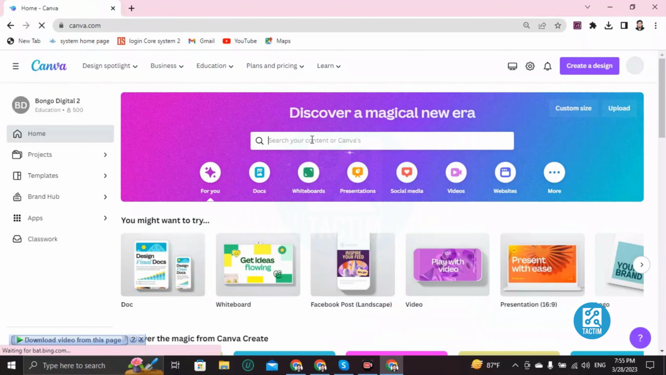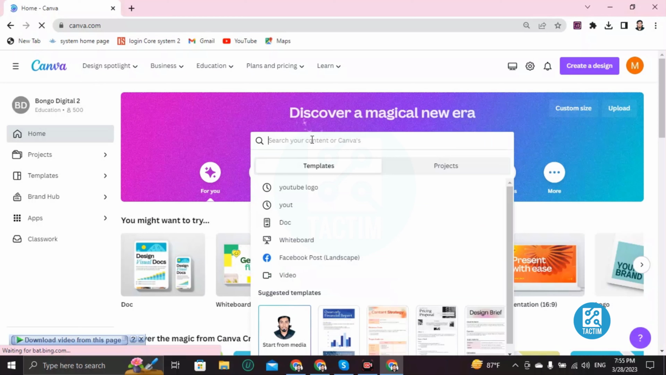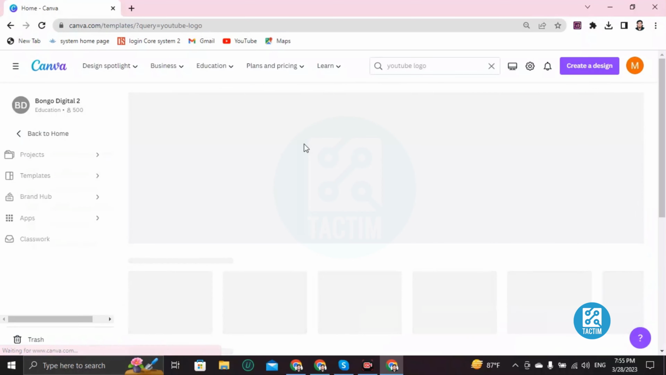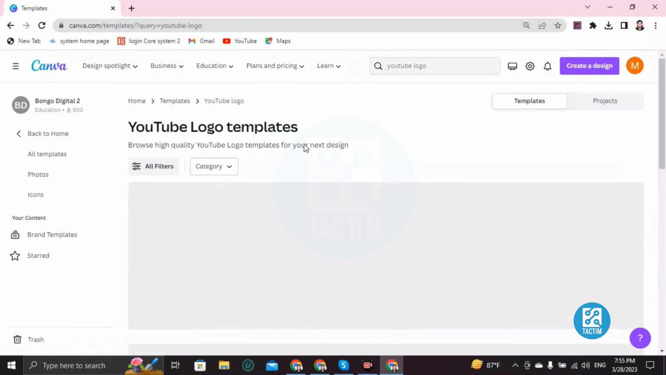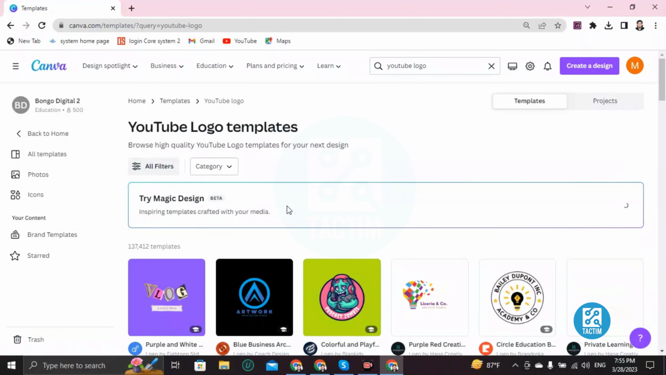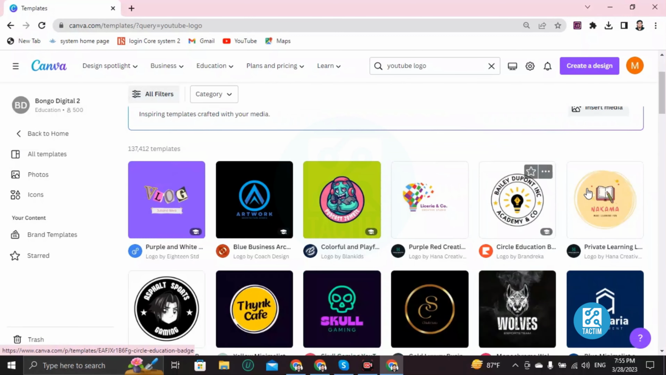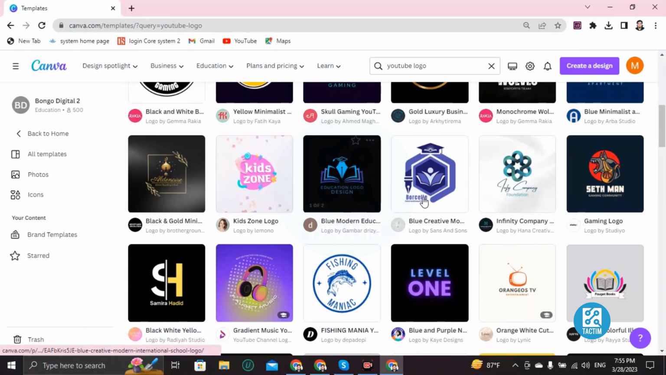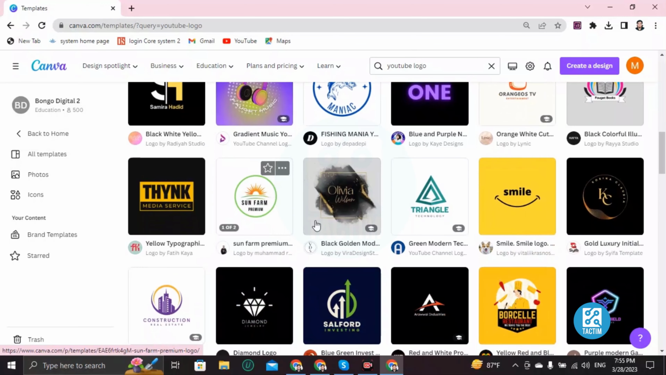After logging in, you can see here a search bar, right? Just right here, type YouTube logo, and press enter on your keyboard. After pressing enter, you will find many YouTube logo templates. You can see here, right? So all is free for you. You just have to choose one and start customizing by yourself. So I'm going to show you how to choose and customize.